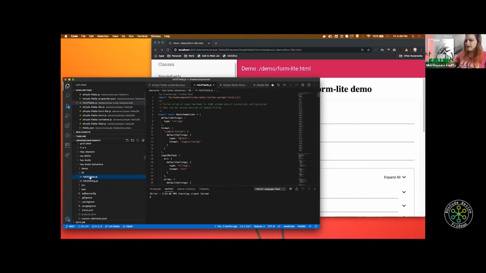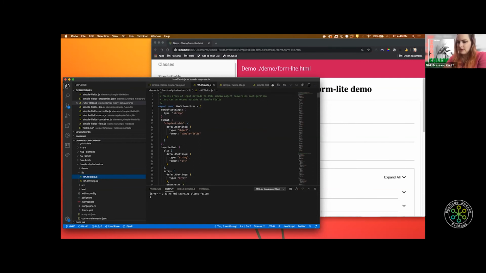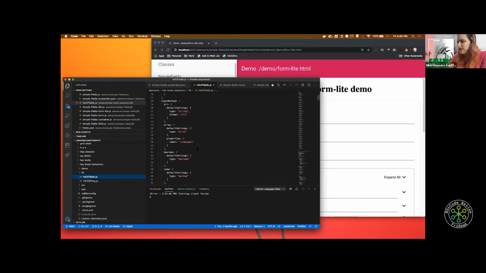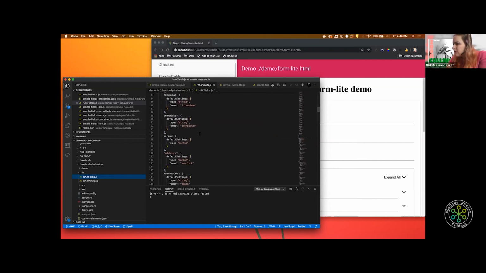Here it is in the different file. There's a file called HAX fields.js that takes basically the HAX schema and says, all right, well, when HAX has something that's the format simple fields, this is the component that we're going to turn it into. So for alt tags, here's how we're going to convert it. Here's the card one. Date picker, field set, file upload, entity block.